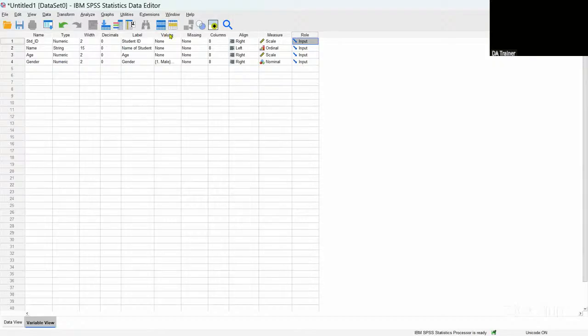Then values. I told you about values. Is there any value that ought to be altered? I don't think we have any value to alter under student ID. So we keep it at none. Would there be any missing information under the student ID? We say no, nothing will be missing. All right. Column, just keep it at 8, width 8. And then alignment for numbers is always right. You just keep alignment normally.